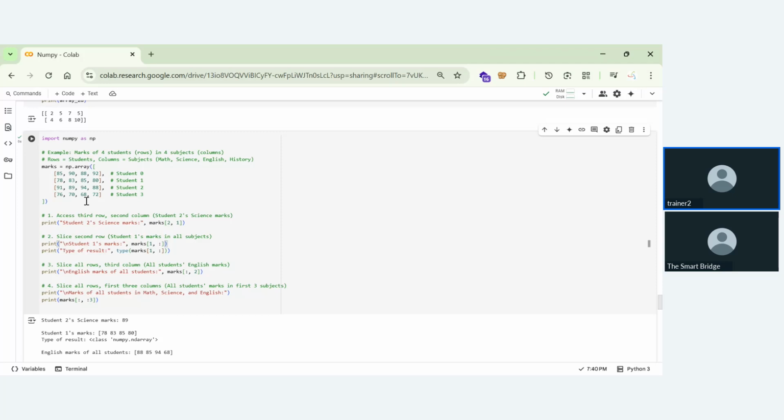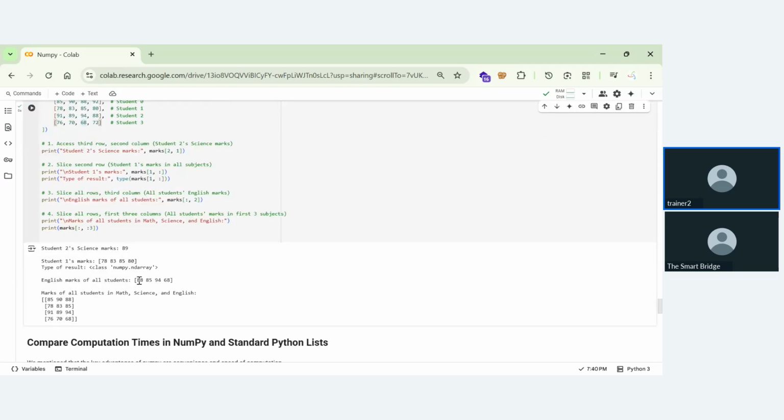In the last one, slice all rows, third column: all students' English marks. That means we'll slice all the rows, but we only need the third column. That means 0, 1, 2, 3, so this is 88, 85, 94, and 68. This third column is in human readable format 1, 2, 3, but in machine readable format it is 0, 1, 2. There is no start, so we don't need any start. We only need the ending, that is 2, meaning 0, 1, 2. We'll only get 88, 85, 94, and 68.